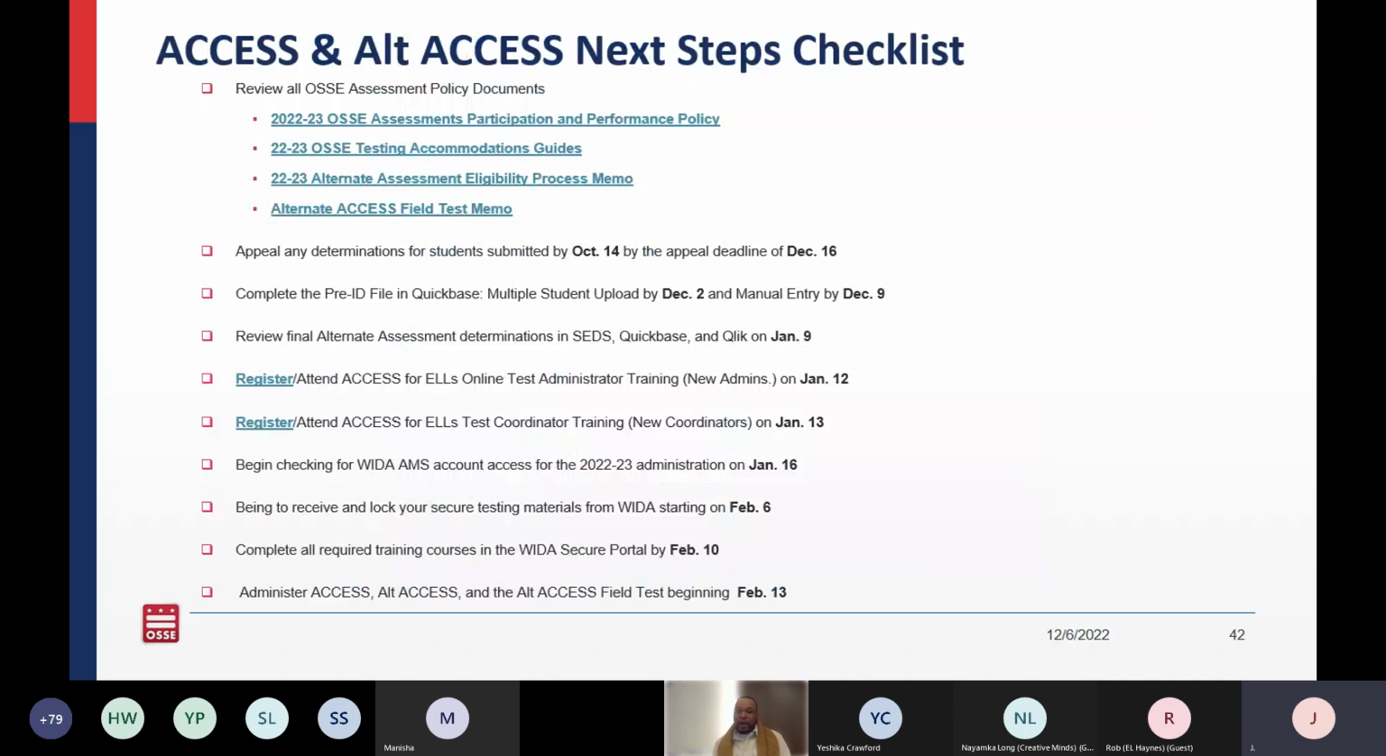And lastly, for ACCESS, I leave you with a checklist to help you keep track of all the items you will need to take action on prior to ACCESS administration. Just a friendly reminder that we are in the middle of the appeals window for alternate assessment eligibility, so please make sure to correct or submit any additional documentation or evidence that will help your students during the appeals process.